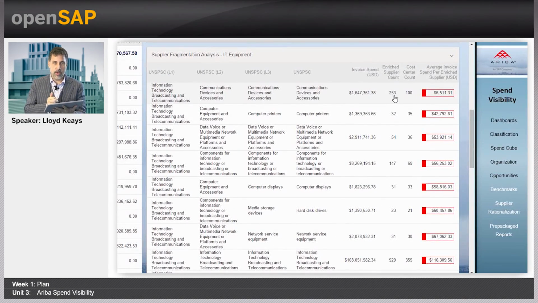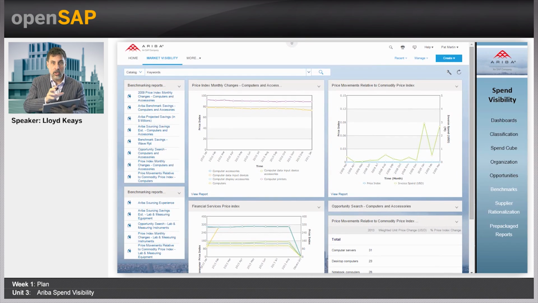Other things here, fragmentation. 250 suppliers in 100 cost centers. This is all little suppliers spread out around all the different places of your organization. That's difficult to control. That's another opportunity. Try to regroup this.